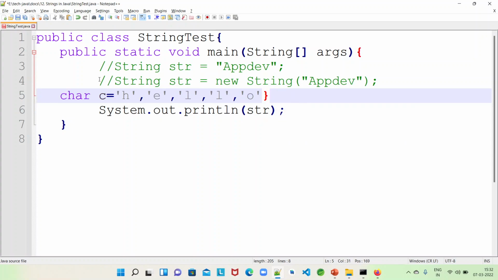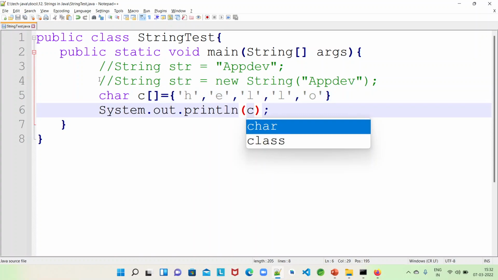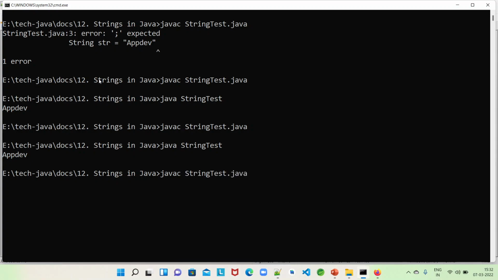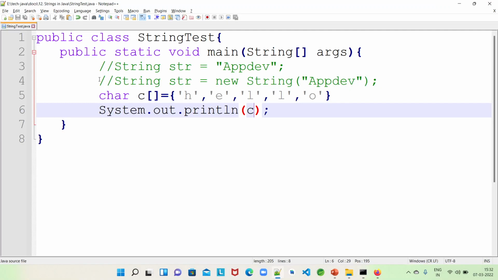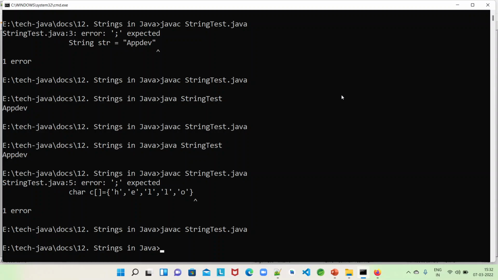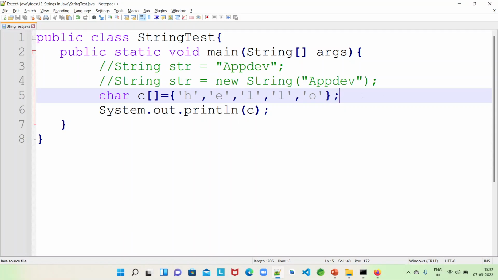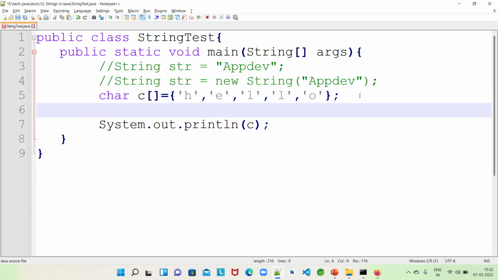Okay, and you can give the array declaration like this. And if you print str c, now let's see what will happen. Okay, we have to use a semicolon. It is printing it, right? So another way of creating a string is from a character array.